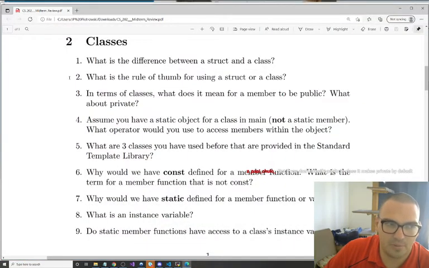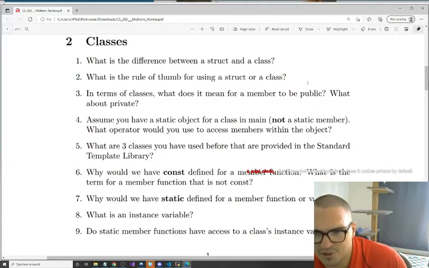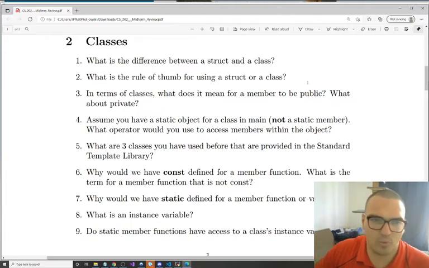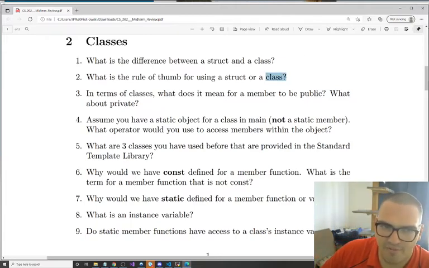Cherry says for number 2, what is the rule of thumb for using a struct or a class? It says you have to use functions in order to use the private members in a class. That's a correct statement, but my rule of thumb is that if you're going to have functions in your object, you're going to want to use a class. If you don't have any functions, I want you to use a struct. So if it's completely data, just variable, variable, variable, variable, please use a struct. If you've got variables and functions, please use a class.